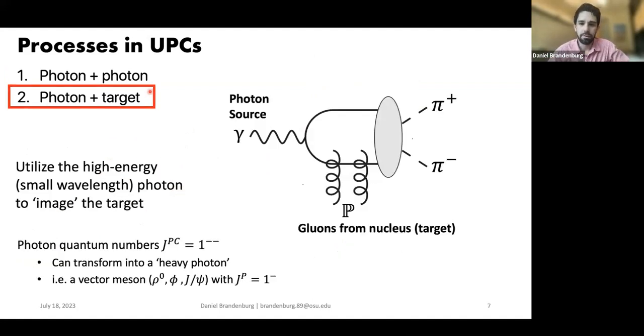The second main class of processes that we can look at is a case where you get a photon from the field of one of the nuclei, and that photon travels to the other nucleus. Because of the hadronic structure of the photon, this photon can fluctuate momentarily into a quark-antiquark pair, which is then able to interact with the other nucleus via the strong force. You can think of this as a very high energy, very small wavelength photon being used to image the other nucleus. This is a very powerful technique, and there are many different processes that have this basic structure. The point is that we gain, in some cases, very direct information about the strong interaction taking place in the target nucleus. So we can achieve essentially any process which transforms this initial photon into anything else that has the same quantum numbers.